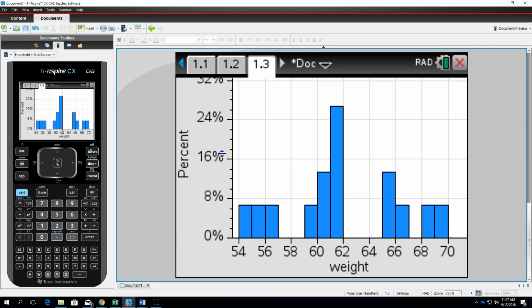AP Statistics students, all you have to do is copy the picture. Now, I caution you. There are 1, 2, 3, 4, 5, 6, 7, 8, 9, 10 bars and some gaps here. A lot of times, the calculator is not going to give you the nicest, cleanest histogram. We want a cleaner histogram than this. So sometimes we have to change these bins. These bins are not the ones we want.